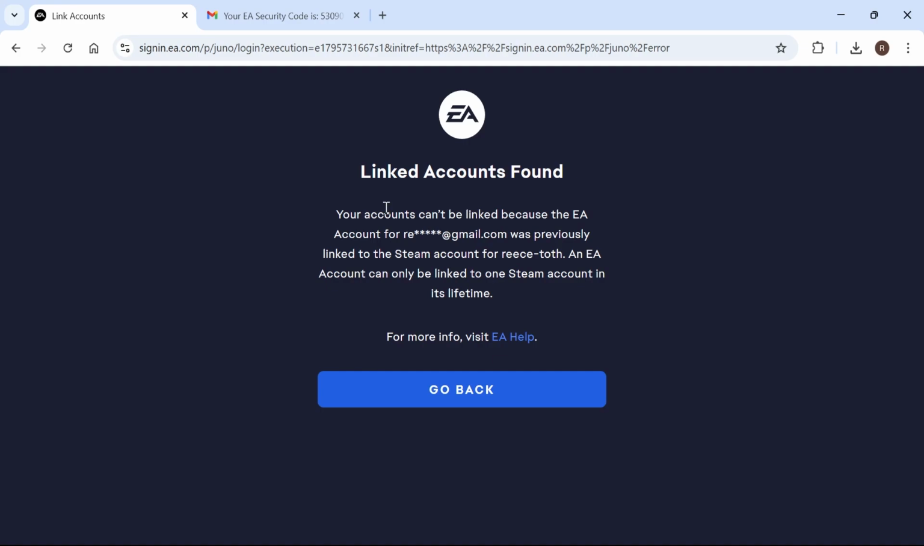Now, do bear in mind that you'll only be able to link one Steam account to one EA account, so make sure to link it to the correct account, as once you've changed this, it can't be changed again.